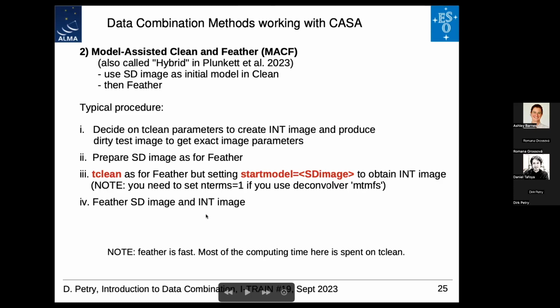A note concerning computing power needs. Most of the computing time goes in all these methods into the deconvolution, meaning into the cleaning, whereas the feather itself is relatively fast, depending, of course, on your image sizes. But even for cubes, we're talking about minutes.